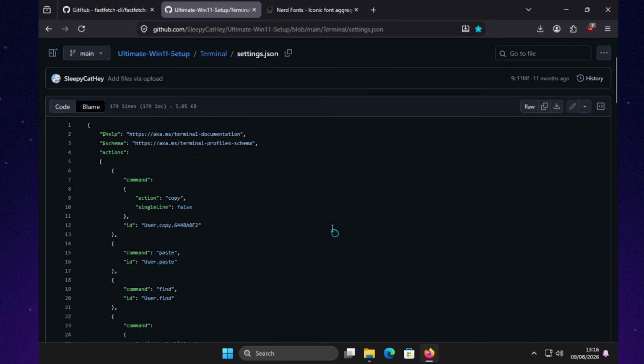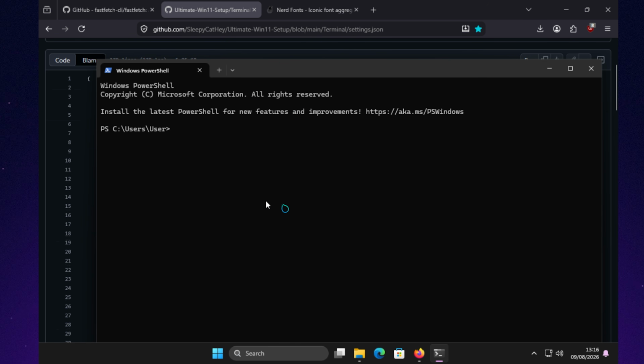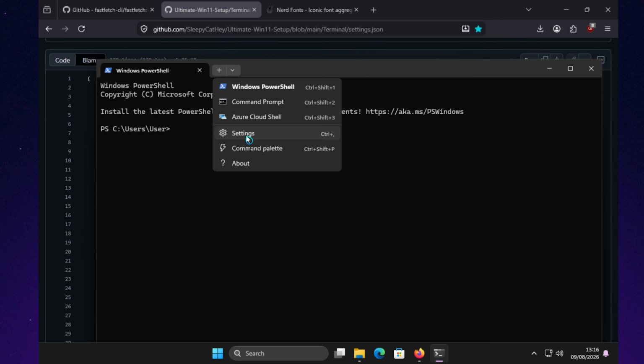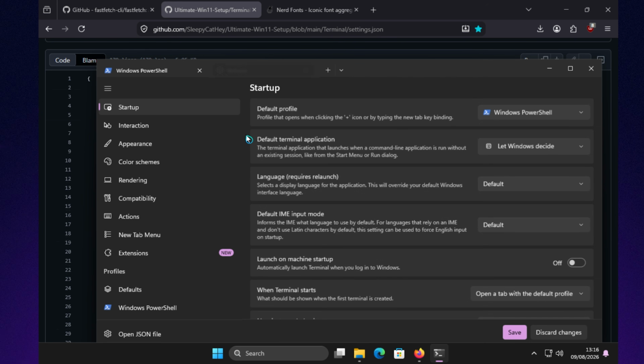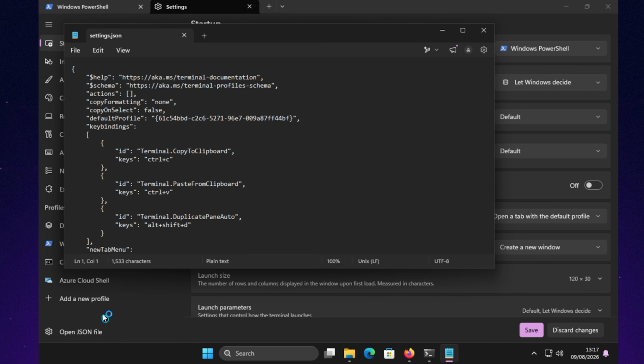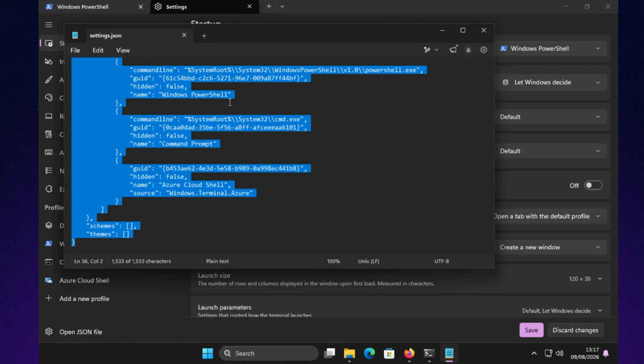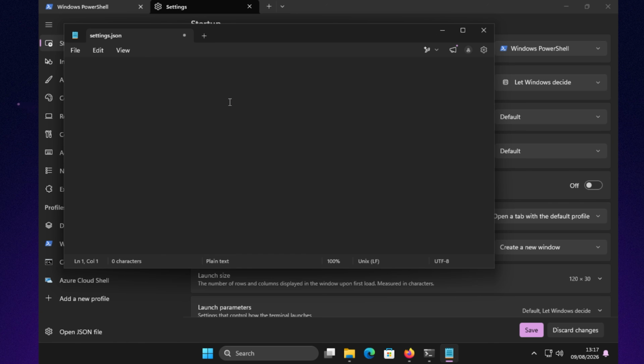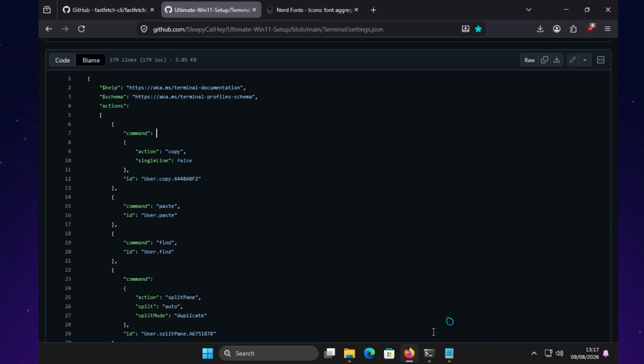We open our terminal, which is also PowerShell. Press the little arrow down. We click Settings. And then we open the JSON file. We will delete the contents of the settings.json file. Don't worry if it breaks, because it will just revert to its default settings. Highlight with Control A and press delete.